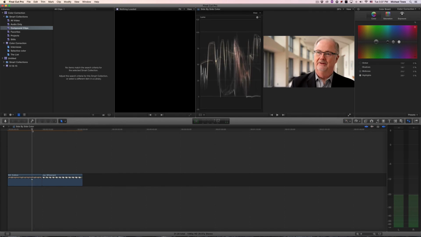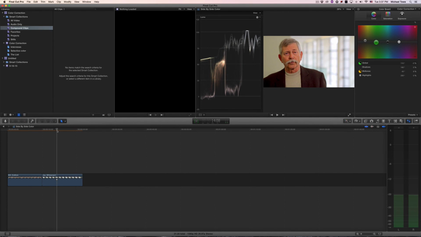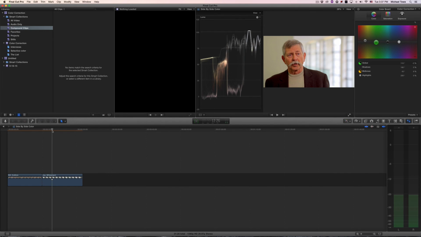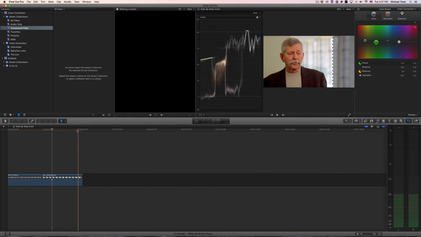So that's it. That is side-by-side color correction, sort of. It's kind of a cheat, but it works. Side-by-side color correction in Final Cut 10.